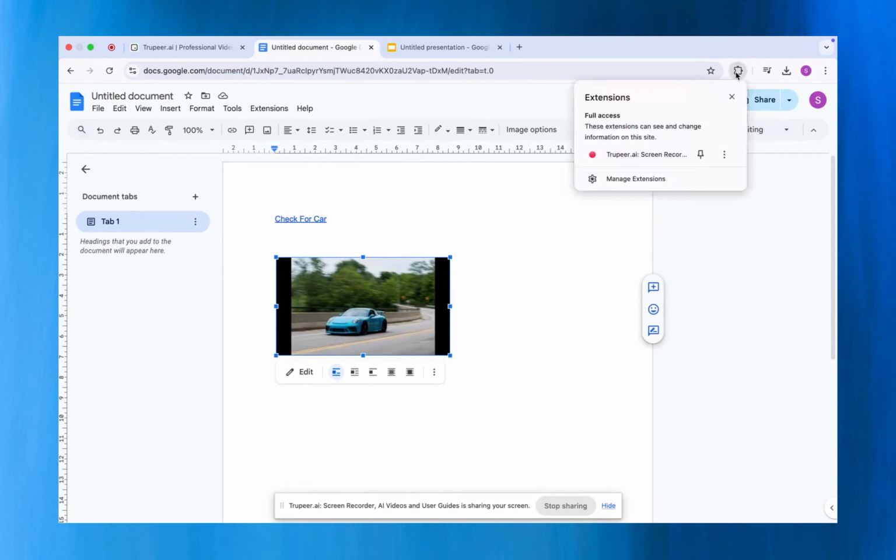And there you have it. We've covered both methods to add a video to Google Docs.